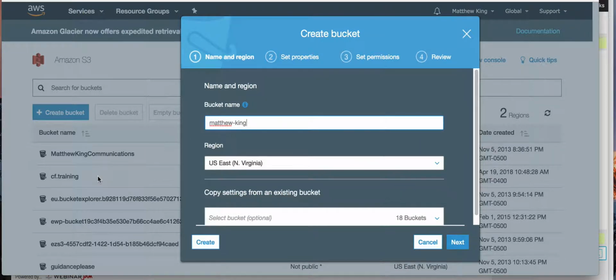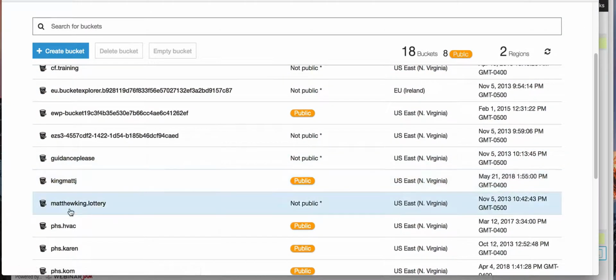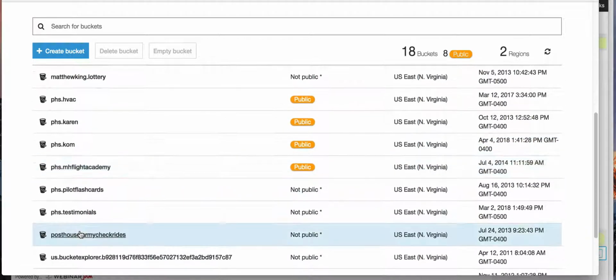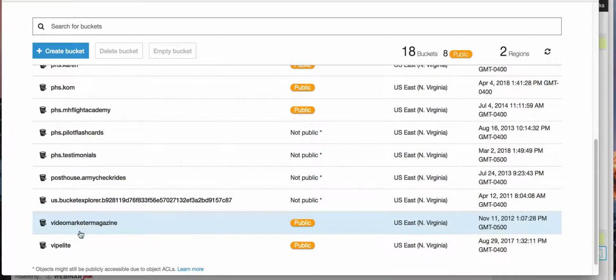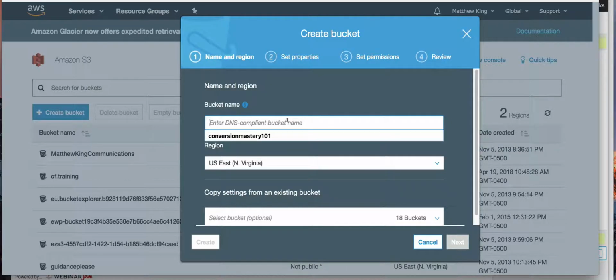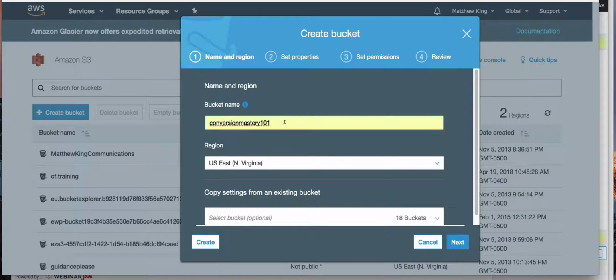Look at these that I've got. Down here we've got King Matt J, PHS HVAC, PHS Karen. These are real simple, different things that I've done in the past. Most of this stuff I need to get rid of, to be honest. But so you're going to do that. Let's just use that because it's there. Probably is taken, so we're going to go with ABC.